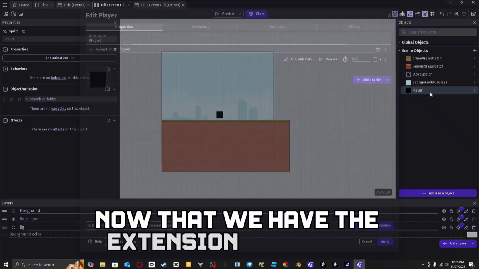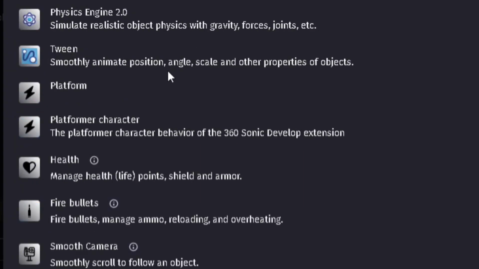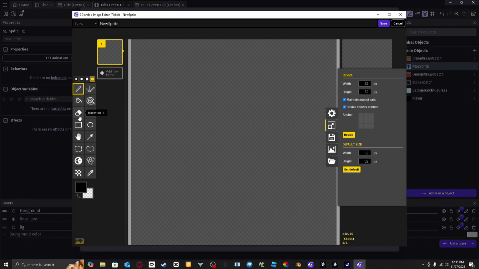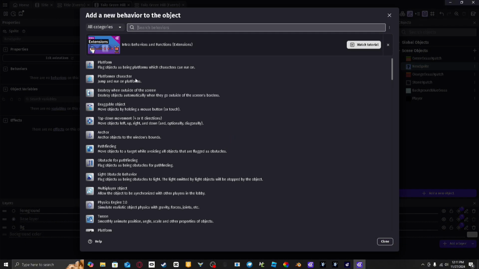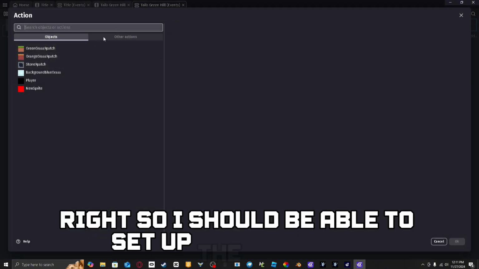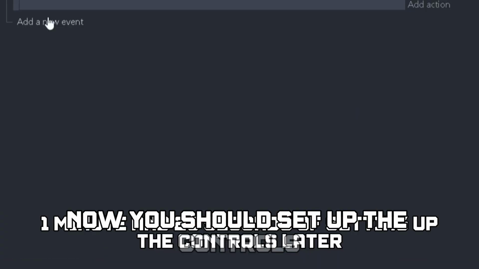Now that we have the extension installed, we can apply the behavior to our player character. And then I made floor collisions. And I'm sure they're the right settings by default, right? So I should just be able to set up the controls and it's fine. Sonic, where are you going? There. Now I just need to set up the controls.